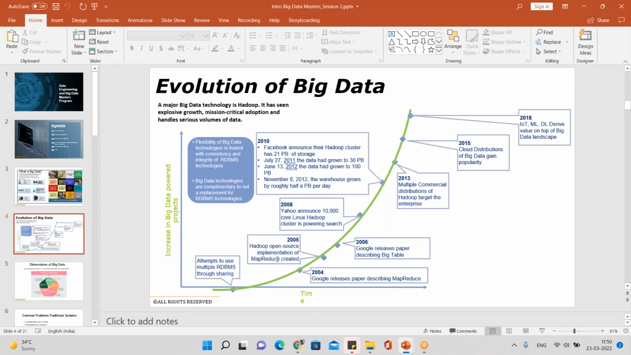What is meant by map? Map means take a set of data and convert it to another set of data, where individual elements are broken down into tuples, in Python terms, in key and value pair format.